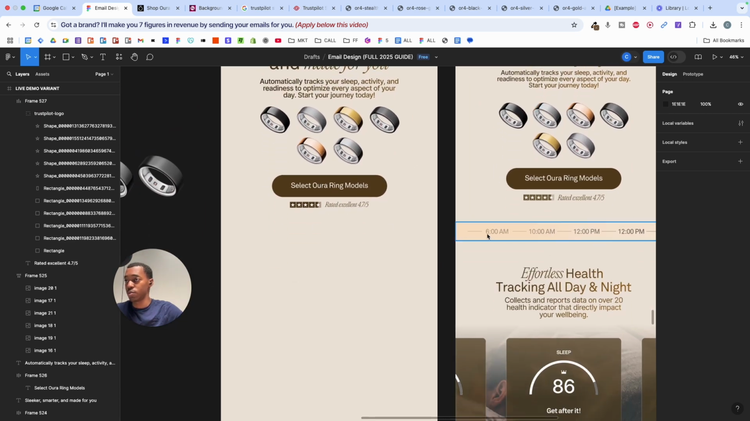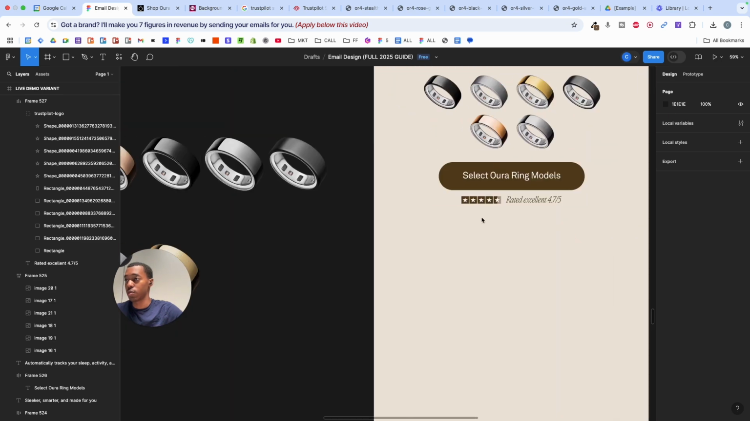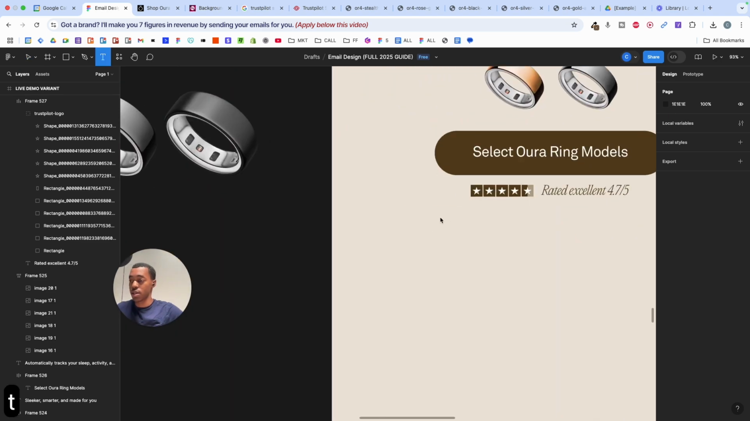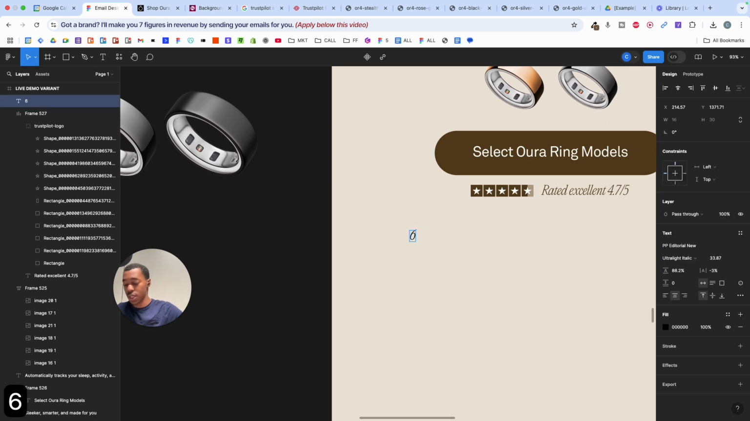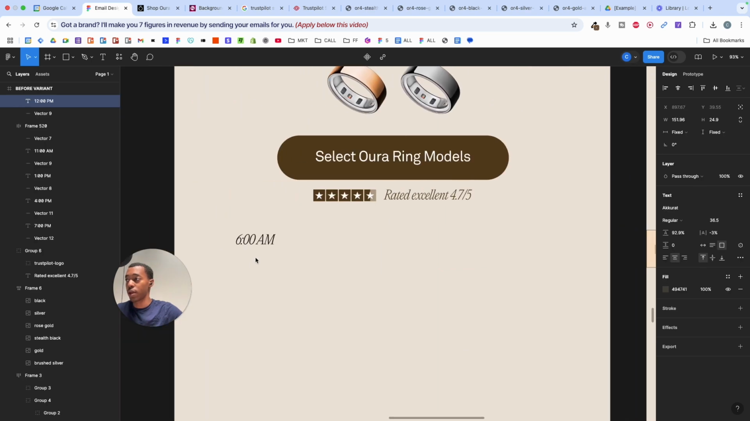Now, I feel like you could get scared watching that, but it's pretty simple. So this is just text. So 6:00 a.m. I forgot what font it was. So let me check that. Accurate, regular.